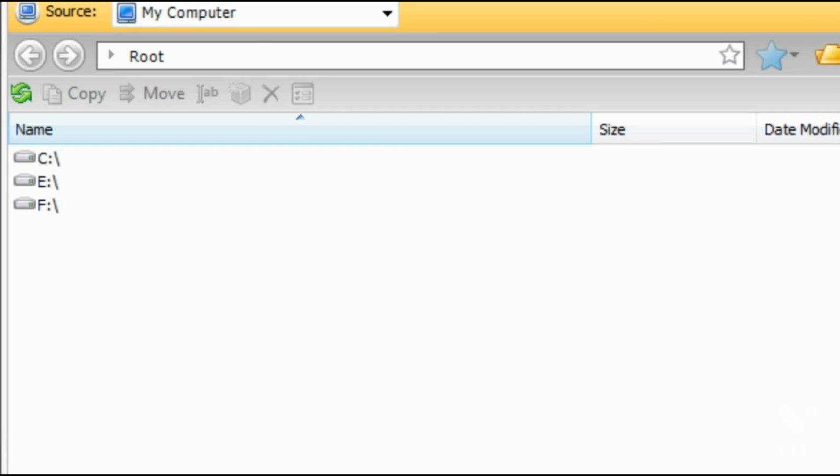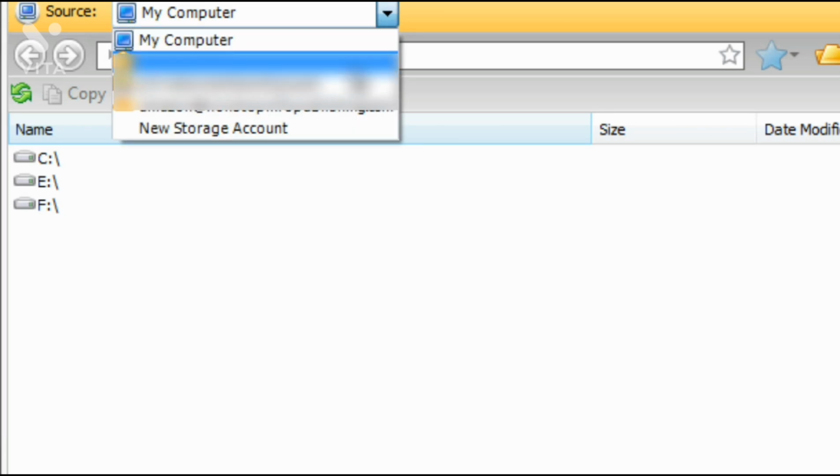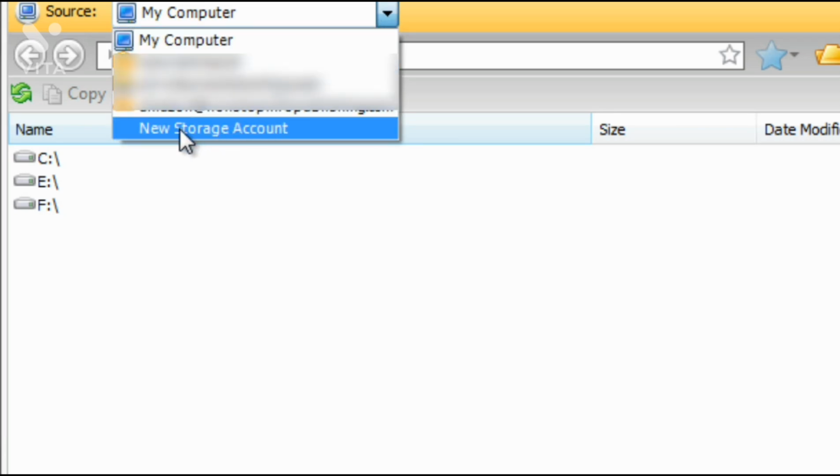Now in Cloudberry, we're using this because we really like Cloudberry. We've used other softwares before and we just like Cloudberry. So really it comes down to your preference. Now they're all the same. Now with Cloudberry, what you can do is on the left-hand side, you're going to see source. So under source, it says my computer. So we click this drop-down menu and we click on new storage account.